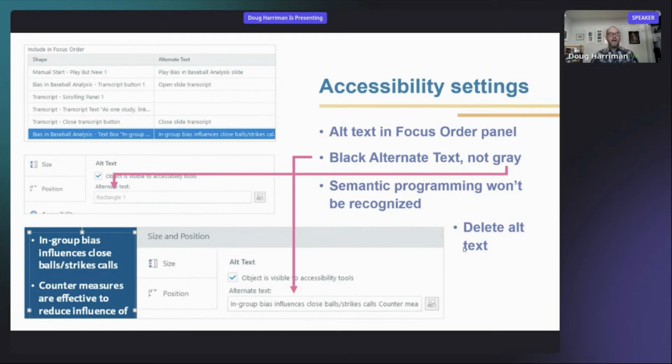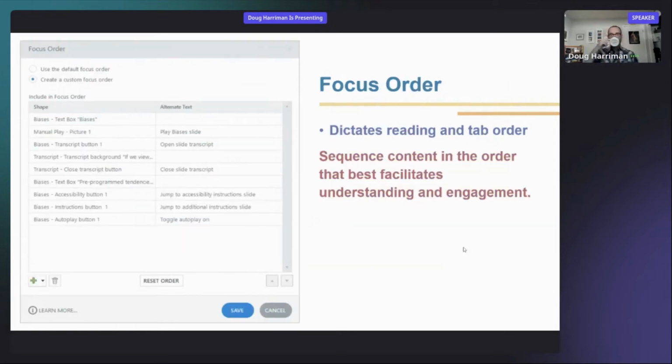So the issue here was that objects exhibiting this behavior, my screen reader was reading the alt text. It was not reading the text itself along with their semantic programming, which made it difficult for screen reader users to do equivalent interpretation to what a visual user is going to see. So to fix something like that, if you do note the same behavior in your focus panel, all you have to do is just go into the accessibility settings and delete the alt text, and it will revert to having screen readers read the text itself within the text box along with its semantic programming.